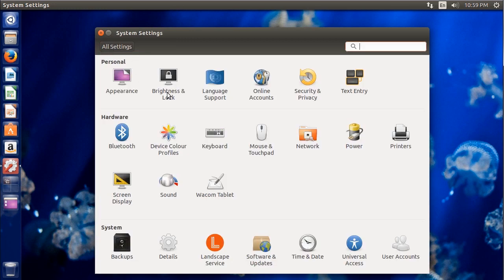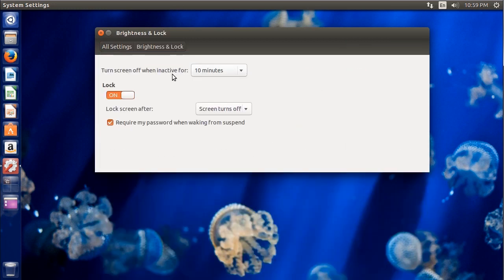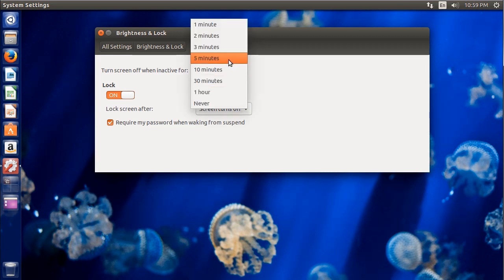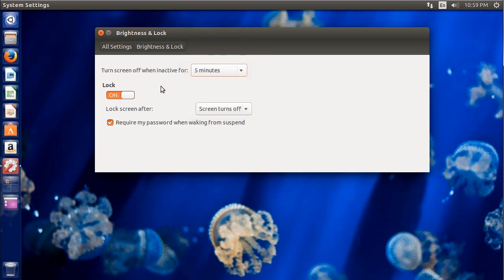The other setting I wanted to look at is brightness and lock. So we want to turn off the screen. This is especially important if we're using a laptop and we want to conserve power. And then after it's inactive, do we want to lock the desktop? We can have it lock as soon as the screen turns off. It locks and requires a password to open it back up. This is a good security measure that if your screen goes inactive, if you're away from your computer, you want it to lock and require a password to get back on. So let's just leave these settings as they are.